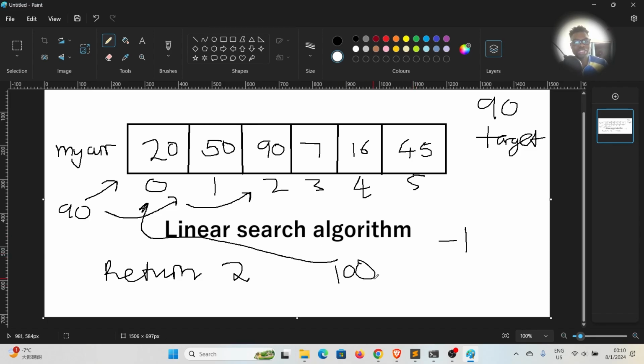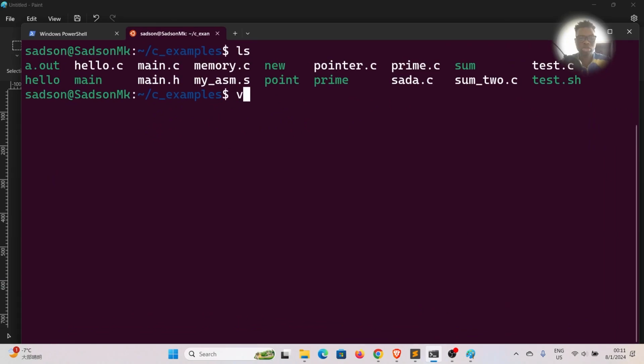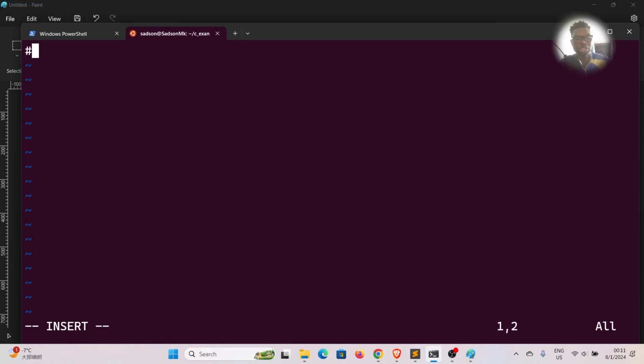All right, so let's see this implementation in code. I'm going to be using C. We have to create a C file. I'm going to include standard IO. This allows us to work with input and output. And I'm going to create our main function right here. Then I'm going to return 0, as we usually return 0 for success. And that's what we have to do.